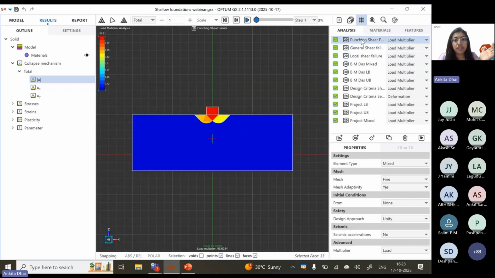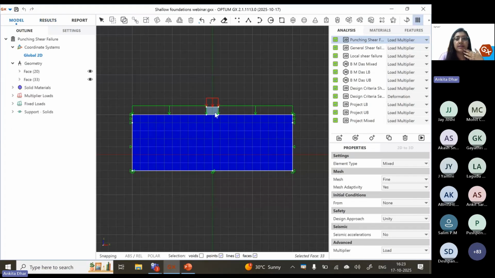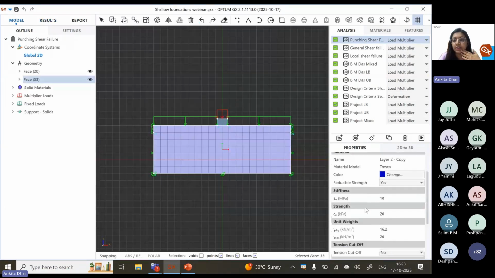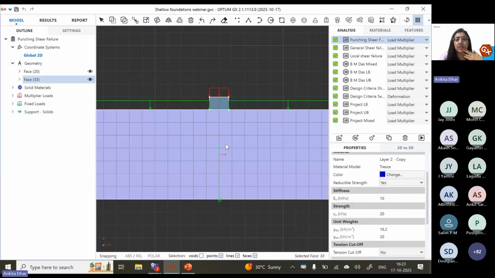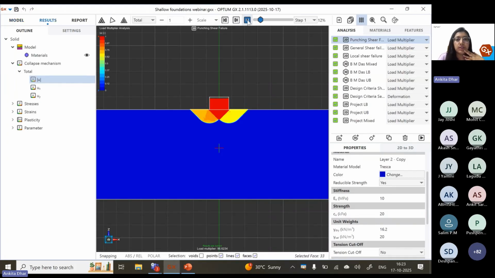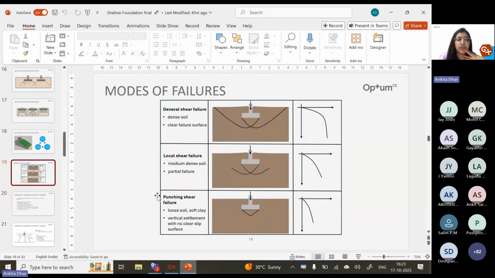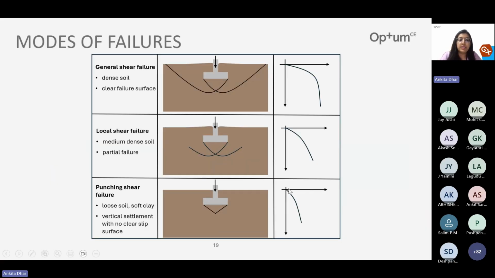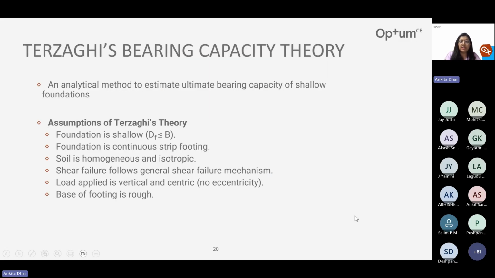And then for punching shear failure, which will occur in very soft clays. Here, if you look at the material, I've taken Cu as 20. Okay, so undrained shear strength, I've taken 20. It's soft clay, so you'll see it is punching into the soil. So this is the punching shear failure, which will occur. These are the different types of failure that may occur in the soil. And there will be a vertical settlement with no nucleus slip in punching shear failure.